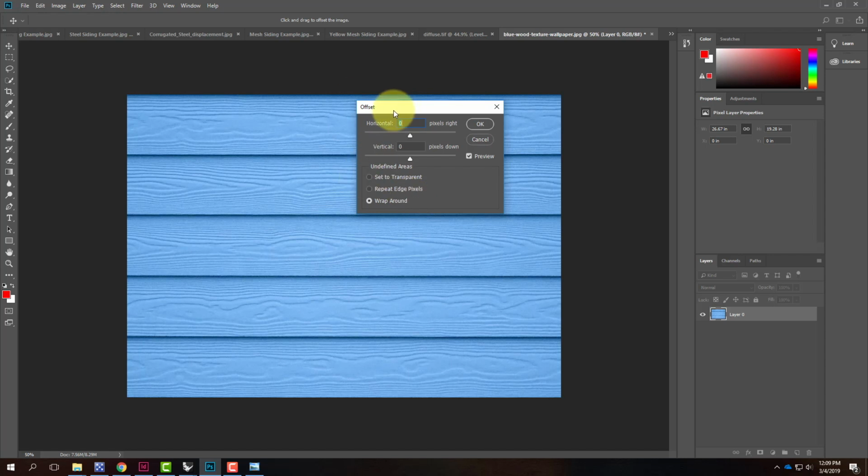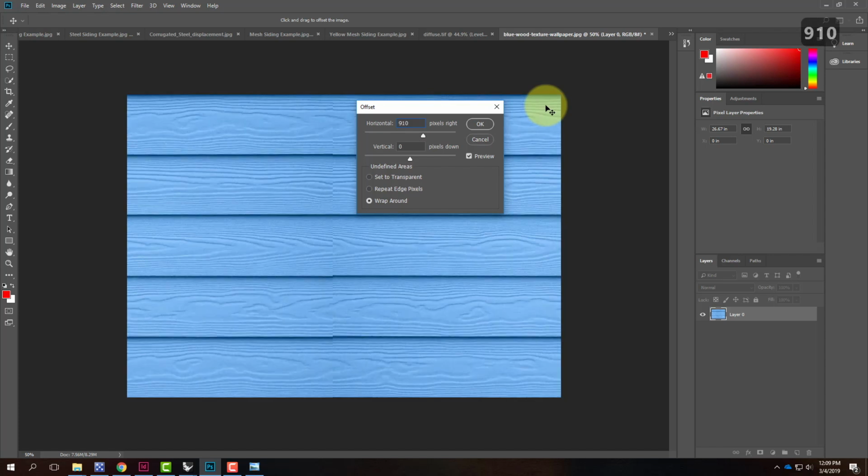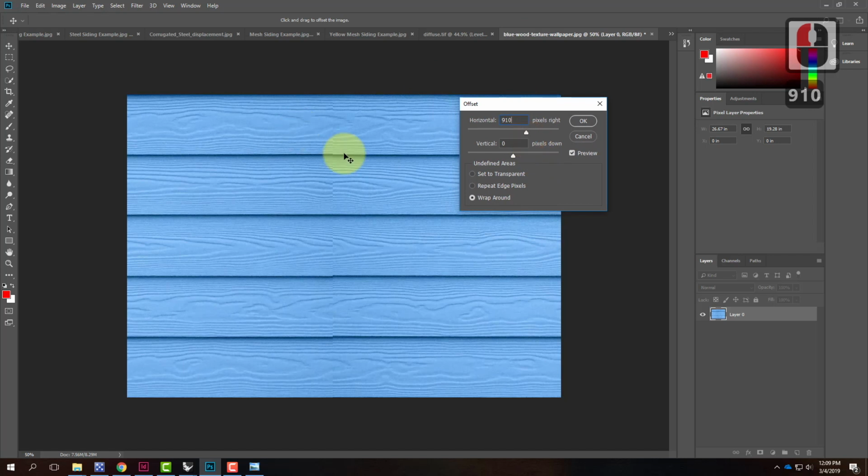So if I'm here in the offset, I have two options. I have horizontal and vertical. In an ideal sense, I would take my value and divide it into my image size. So my width was 1920, so that would be 910. And when I did that, do you guys see that seam running right down there? There's a little faint seam. It took those two pieces and it flipped them.